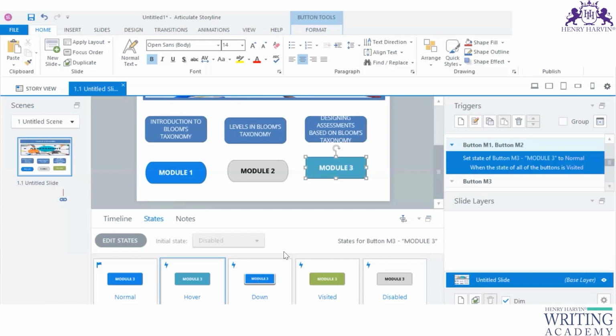Yeah, screen or slide or however you want it. Let's say the scene is only one, but you have multiple slides for each of the scene, or you can have multiple scenes for each of the module, like one scene for one module, second scene for two module, third scene for three. That can be an option, however you want it.